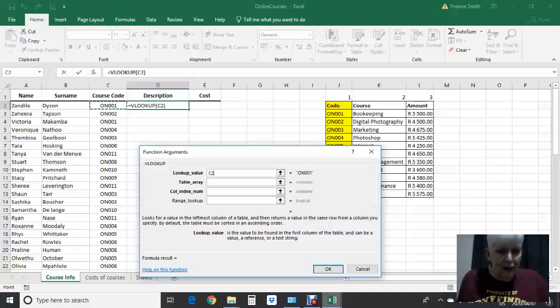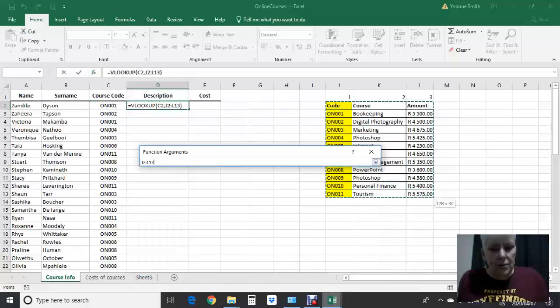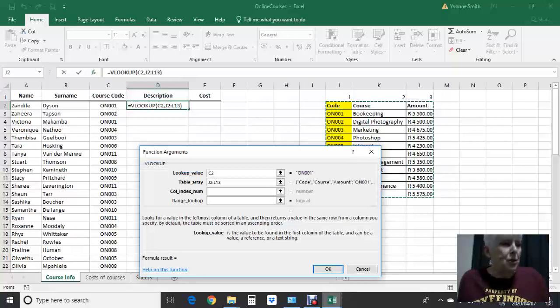Look up that value. That's what you do, right? Table array. The table array is, well, it's the table, hello? Where must I go and look it up? Where must I look it up? And Excel knows that it's going to look up that value because that is the lookup value column.